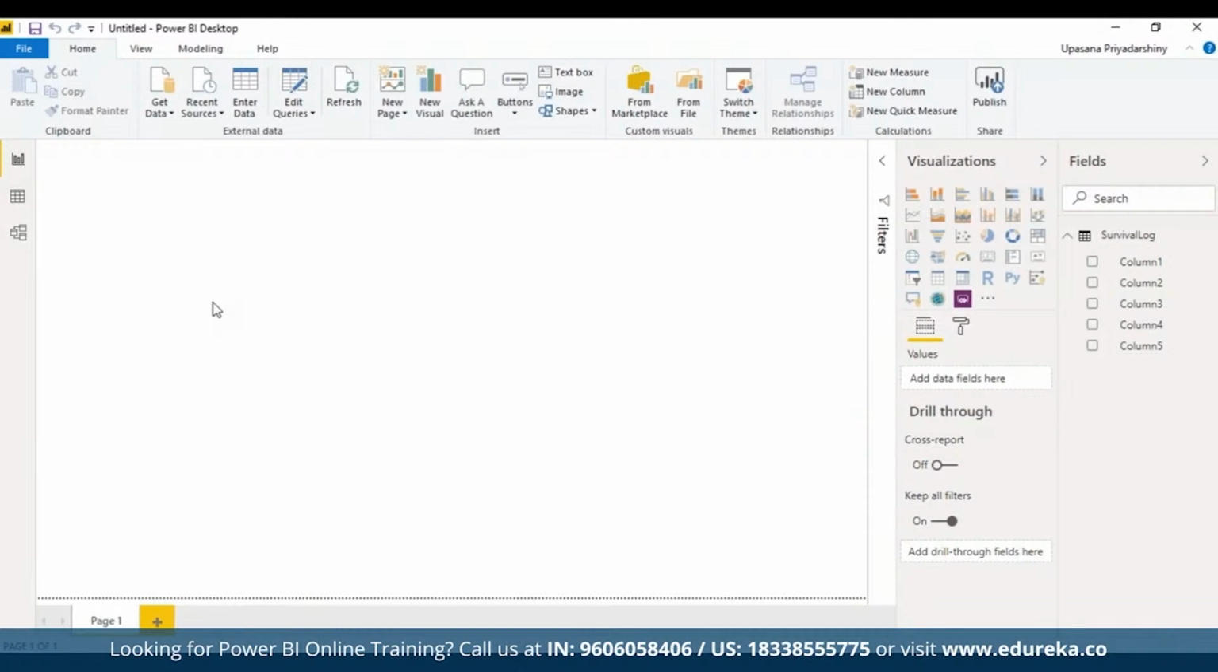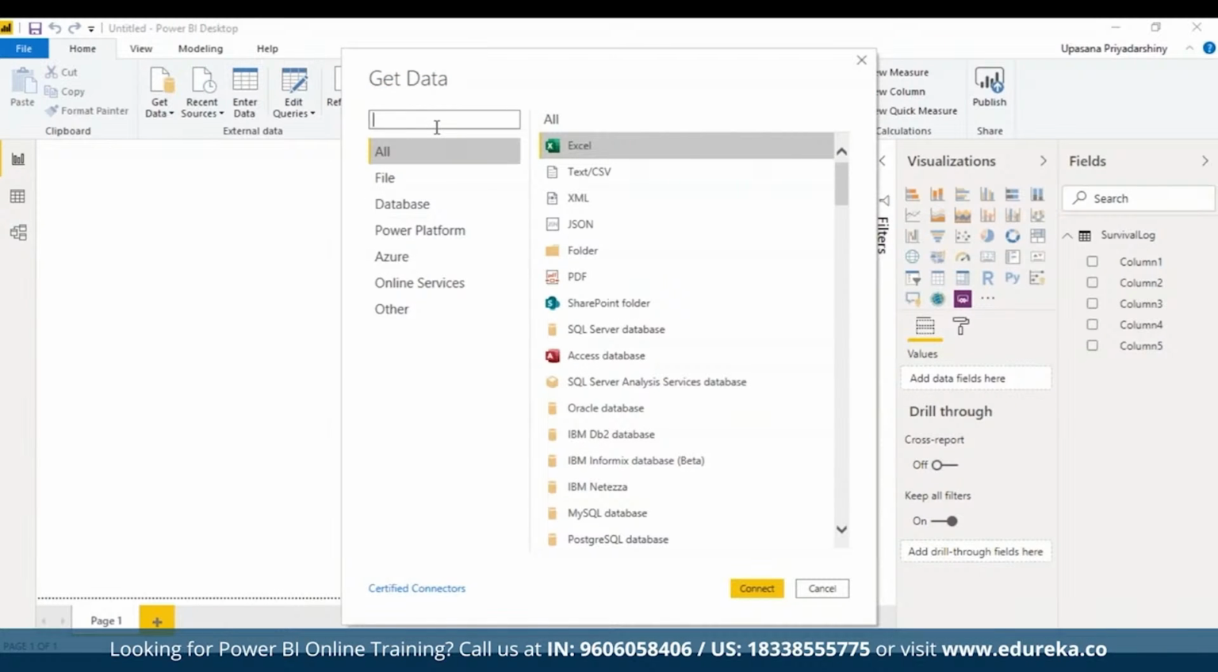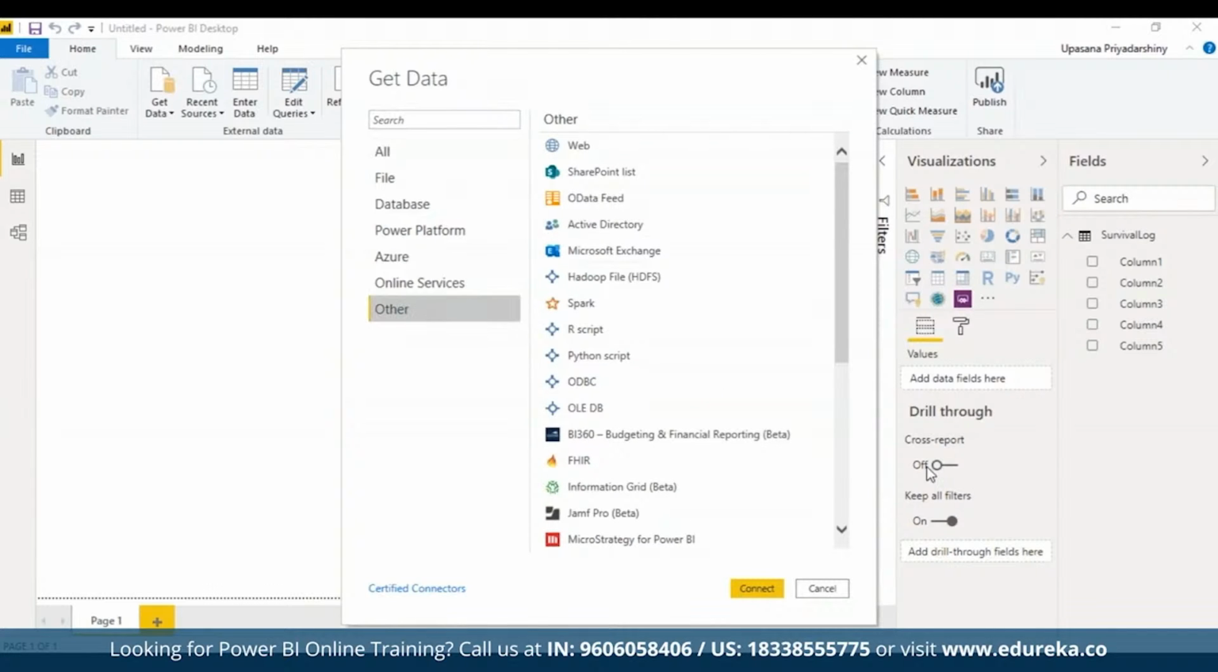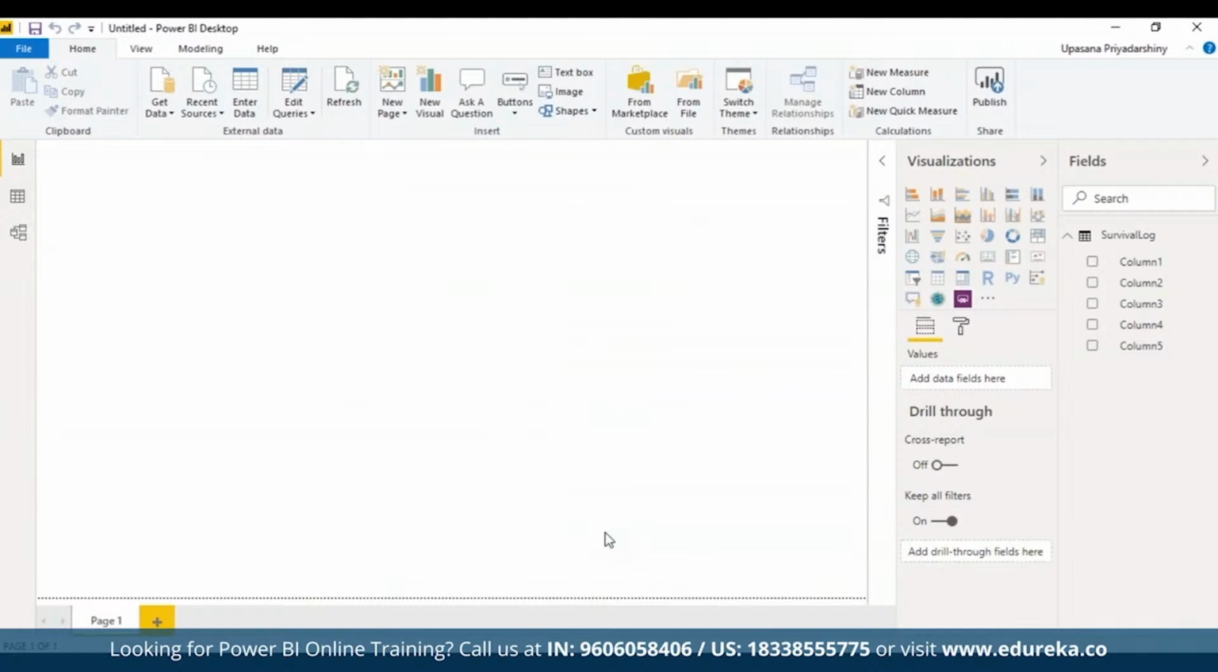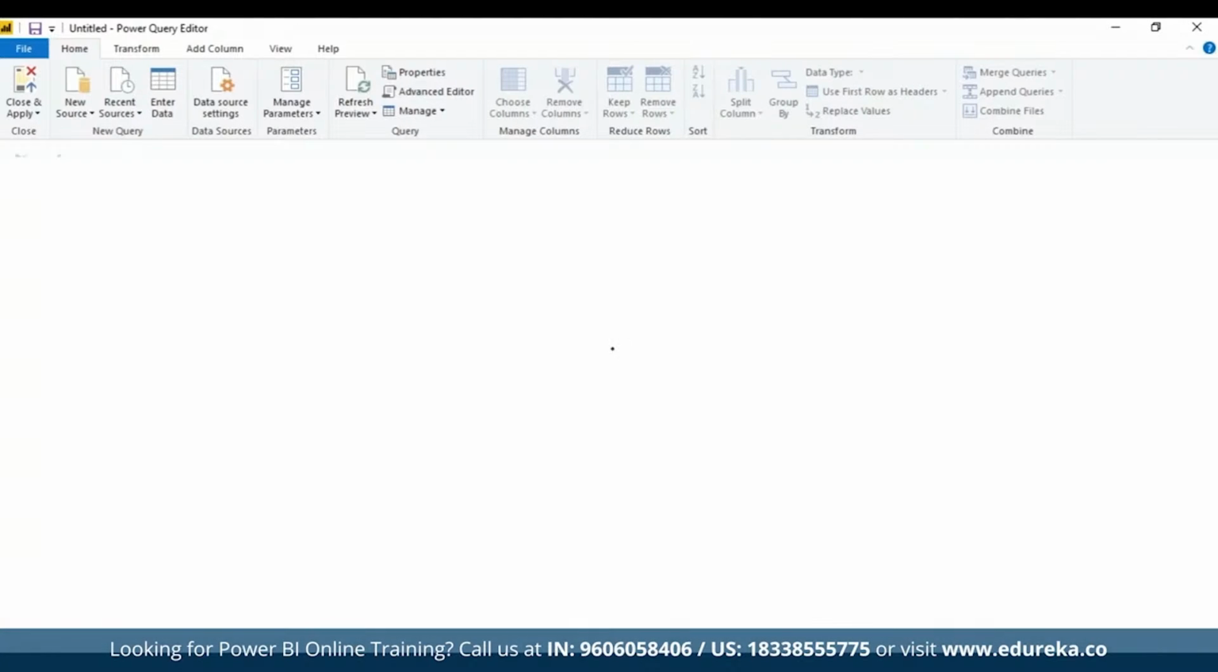So the first step in building your own Power Query script is to add a blank query to Power BI Desktop. To do that, we have this Get Data button on the Home ribbon in the main window. So I'm going to click on that. Then I am going to navigate to the Other section, and towards the very end, I'm going to find this option called Blank Query. So I'm going to double click on this, or you can even click on Connect.